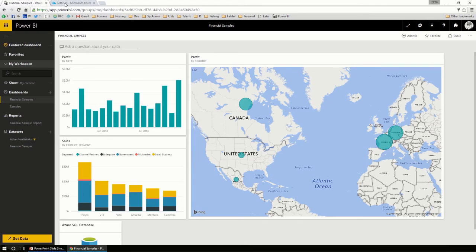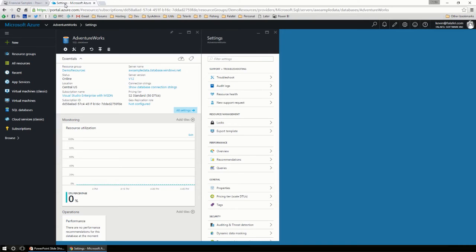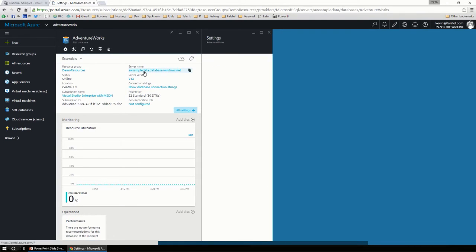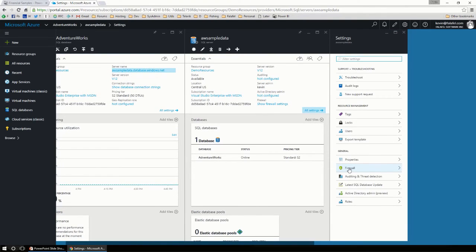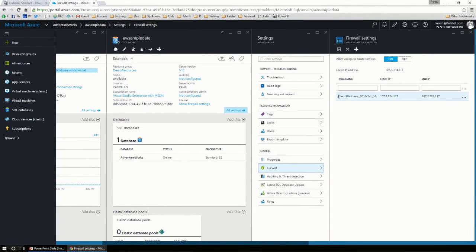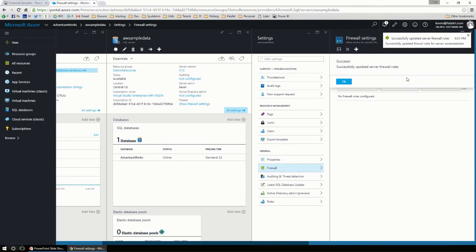Before we take a look at that, I just wanted to note, let's go back to the Azure portal. In order for Power BI to be able to connect to an Azure SQL database and successfully pull in the data, we've got to do a couple of things. First, let's click on the server here and go to Firewall. And you've got to ensure that the IP address from which you are connecting is allowed to access that SQL Server database. So I'll go ahead and remove this just to show you how this is done.